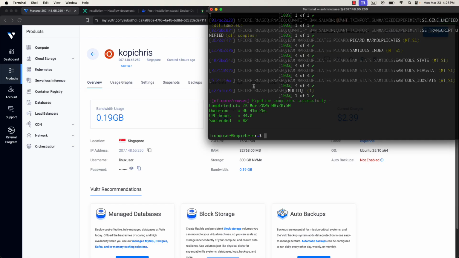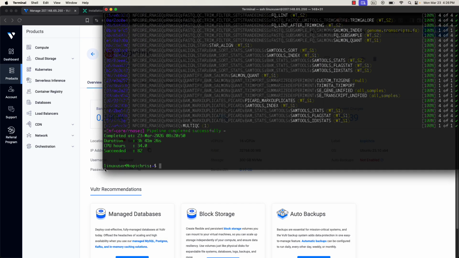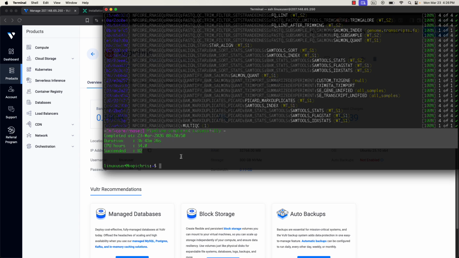Great, it looks like the pipeline completed successfully. It took about 3 hours and 41 minutes to process 4 paired-end RNA-seq samples, and all pipeline tasks completed successfully. So let's take a look at some of the results.